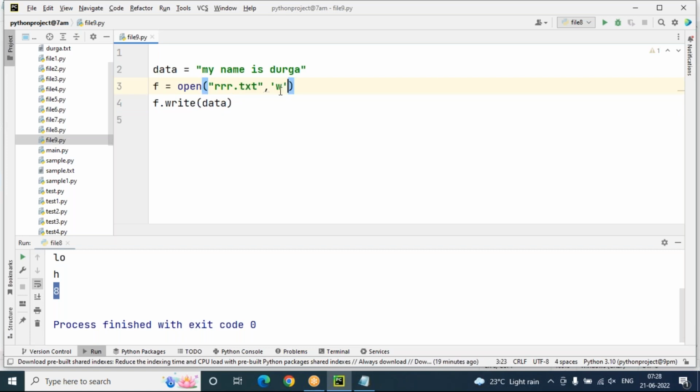W is what? Write method. And this is f.write of data. f is a file object, dot write is a method of data here.